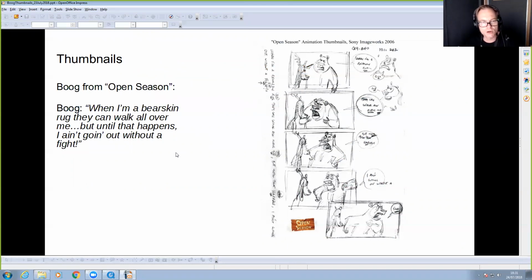The line of dialogue was Boog, and the actor says, "When I'm a bearskin rug, they could walk all over me. But until that happens, I ain't going out without a fight." So it was a pretty juicy line. It was delivered in a really nice way. So I had a really great starting point there to animate the line.